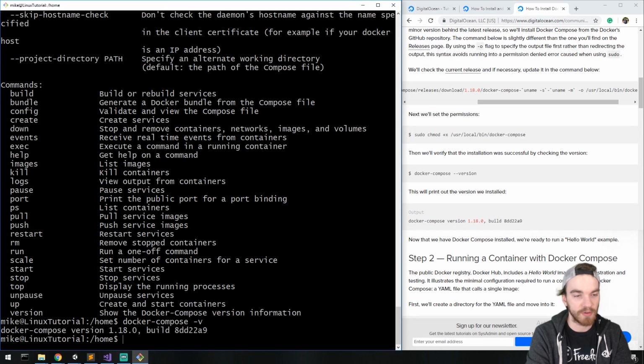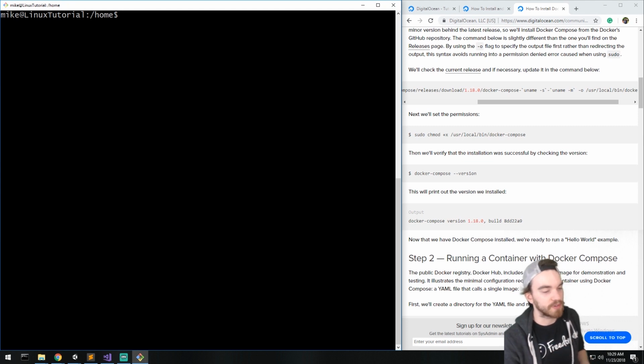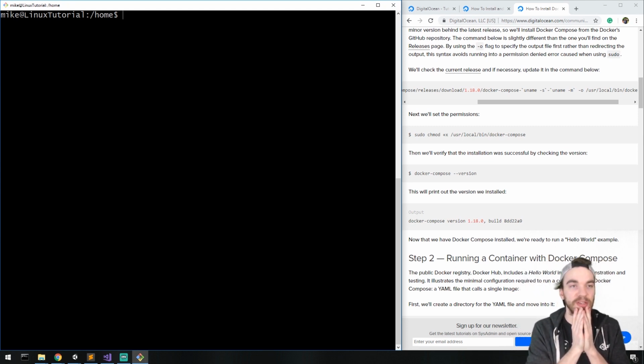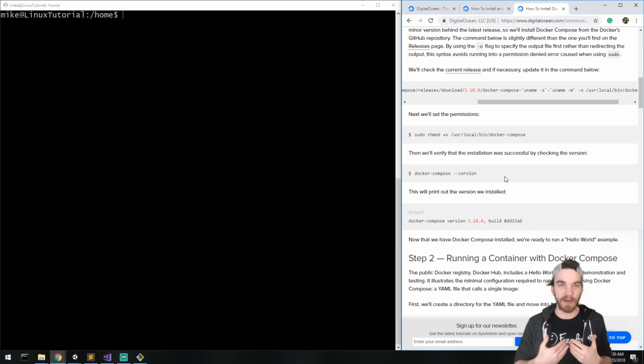Can I do that? Version, yeah, so 1.18. Good, so we have Docker Compose. From this point on, we have to type in a YML file. And that YML file is something I'll provide you. Now that YML file is something that I haven't written myself.